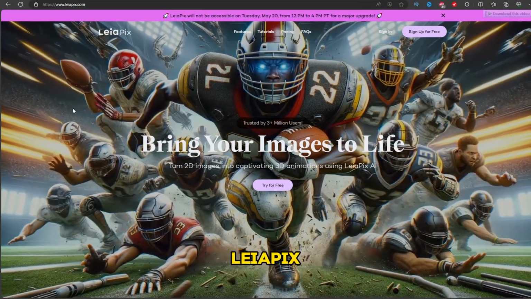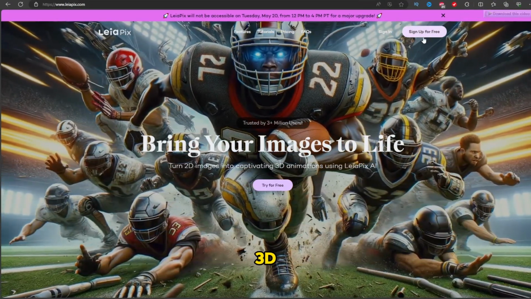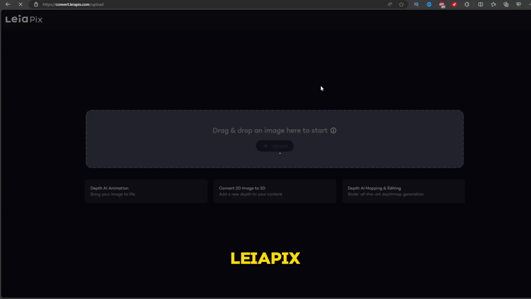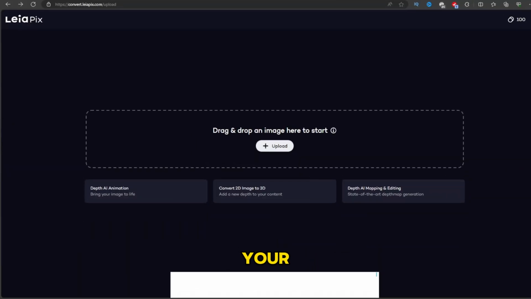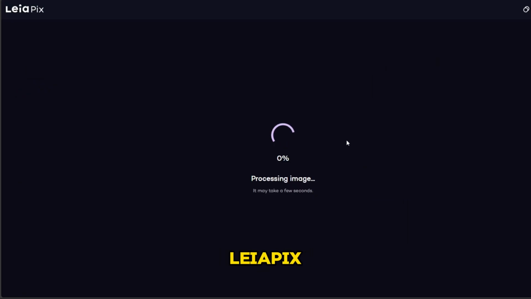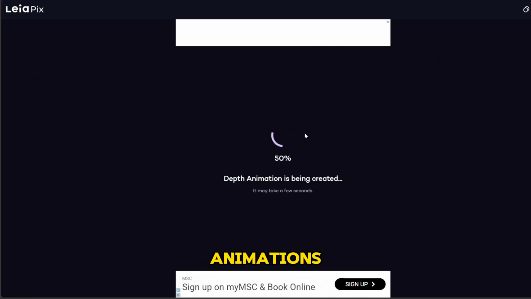Step 3. Making animation. Go to the Lipix website, which is a free AI 3D animation tool. Sign up on Lipix by following the instructions on the website. Upload your previously generated images to Lipix to convert them into animations.